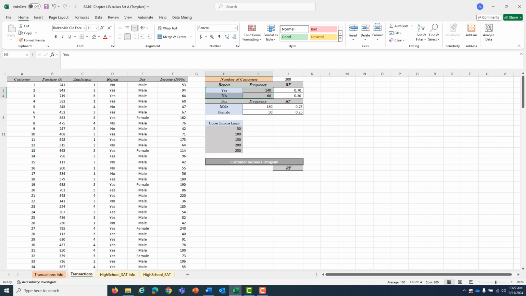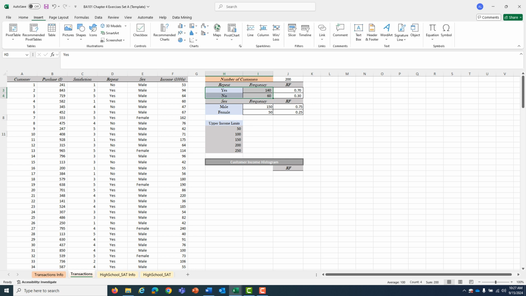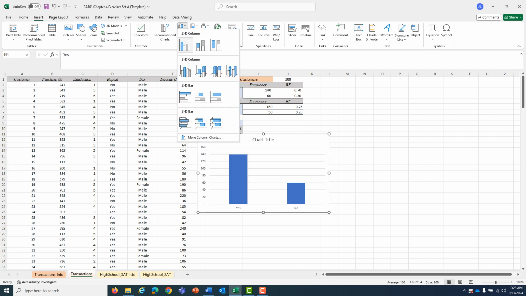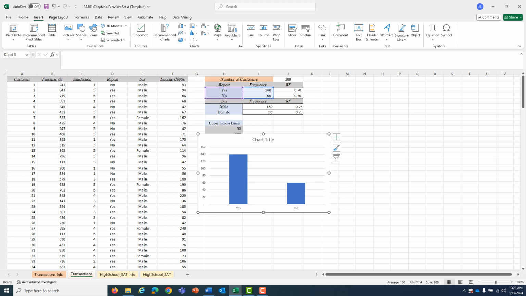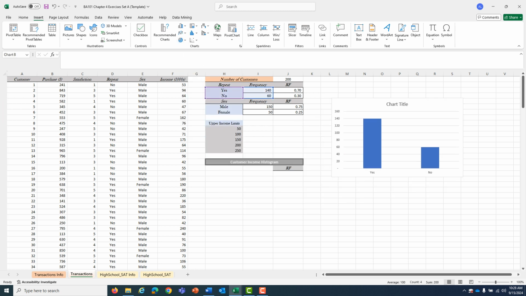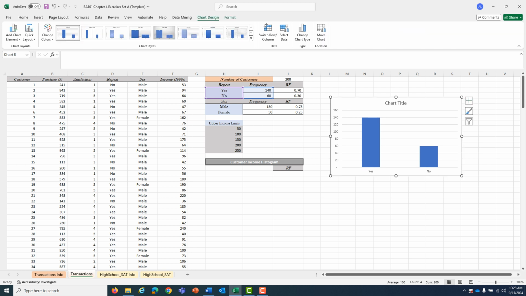When I have all of that highlighted, I'm going to go to Insert. The top left corner is our bar and column area. I'm going to click the little down arrow, and I'm going to take the one in the top left corner, which is this clustered column. And now we've got something that resembles a frequency distribution, visualized data right here.